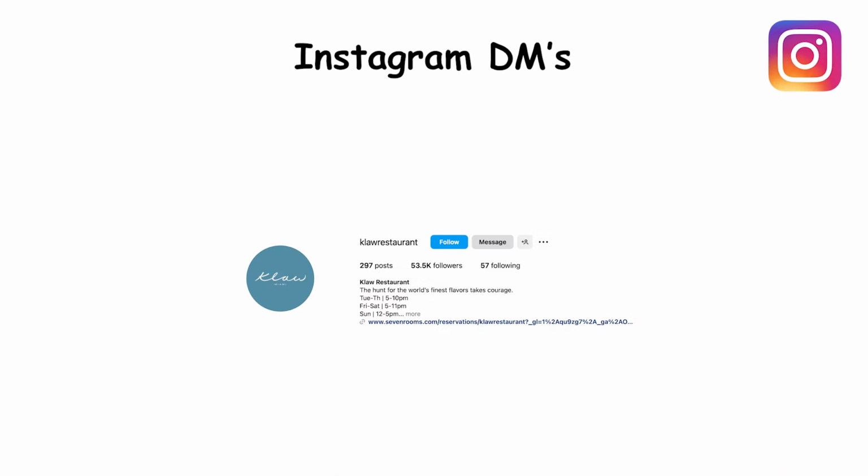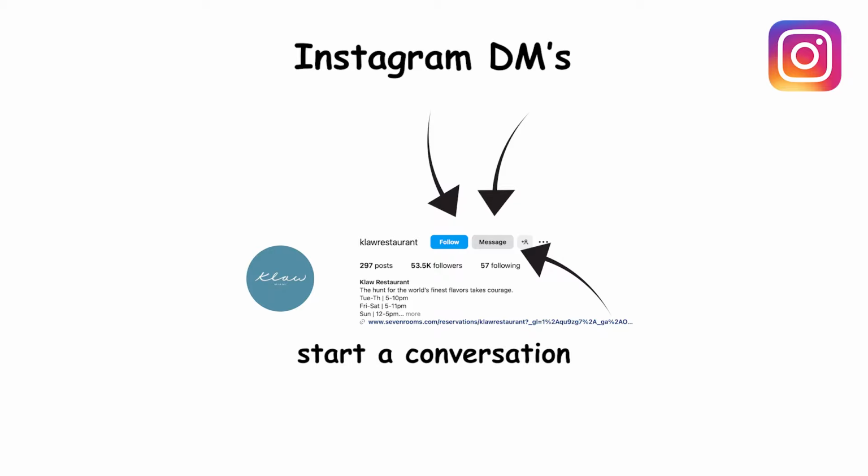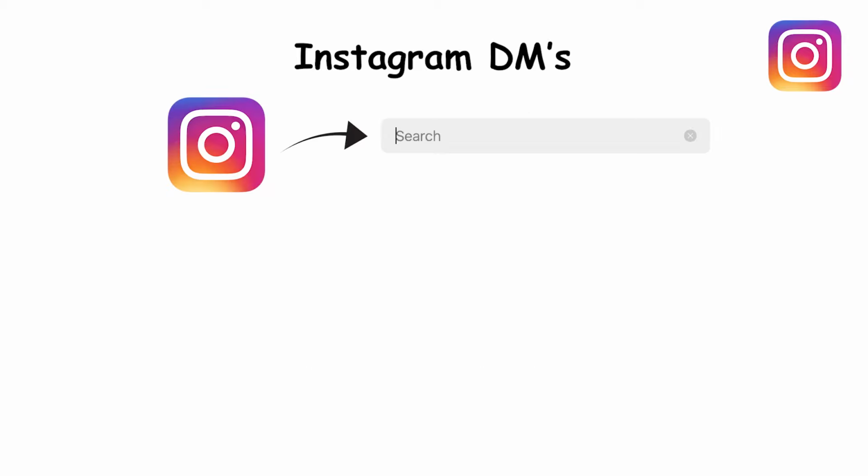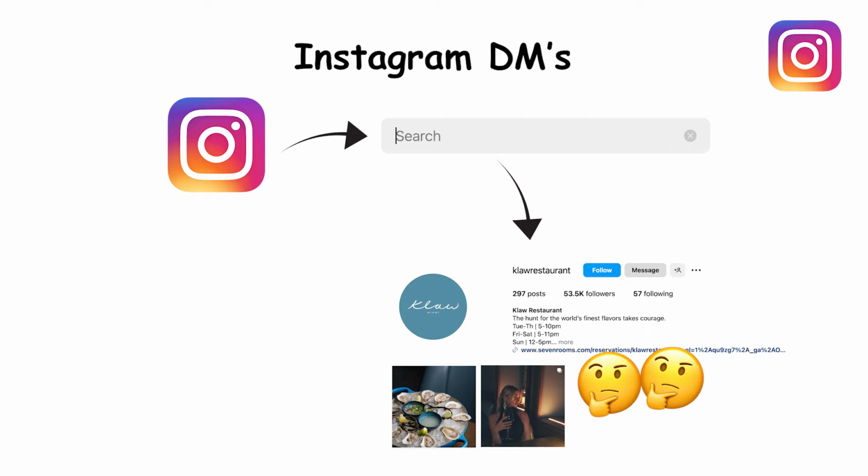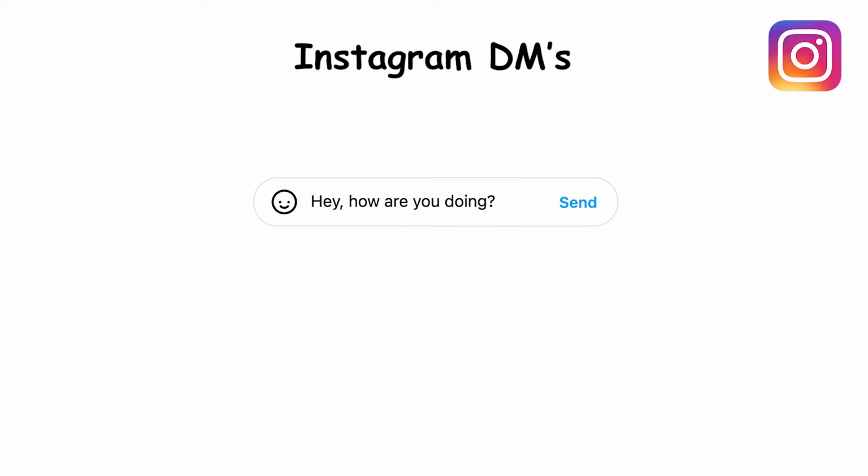Instagram DMs. What you can do on Instagram is simply direct message a potential client and start a conversation. By finding their business online, scrolling through the page, and checking out the social proof, you'll be able to see if they're a potential client or not. And from there, you can simply send a direct message to initiate a conversation.